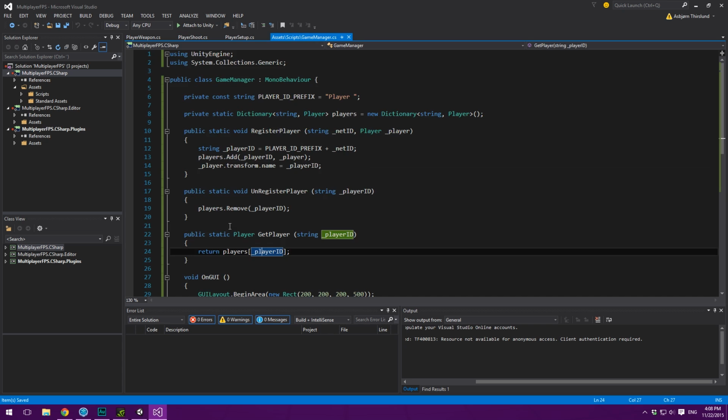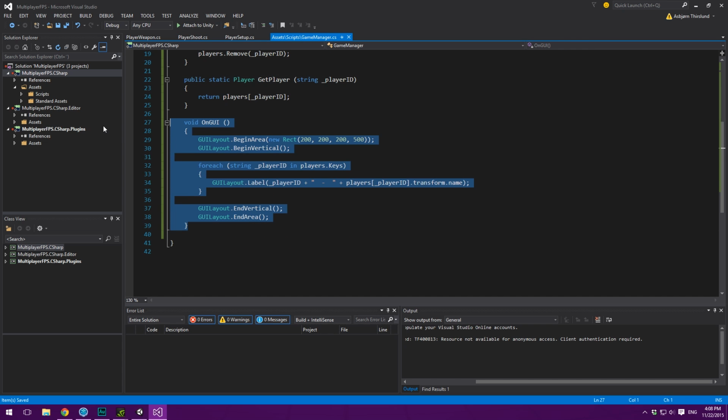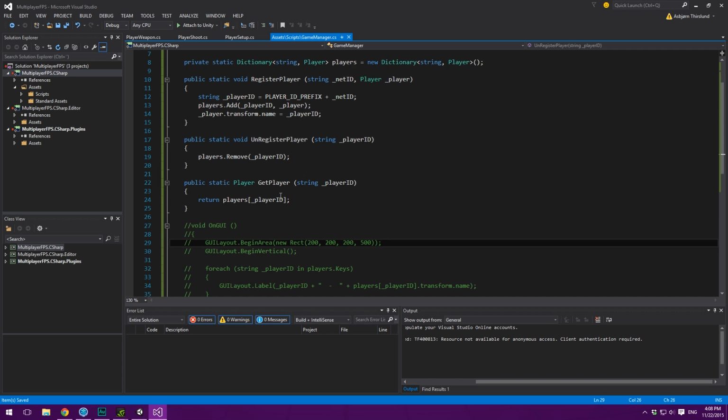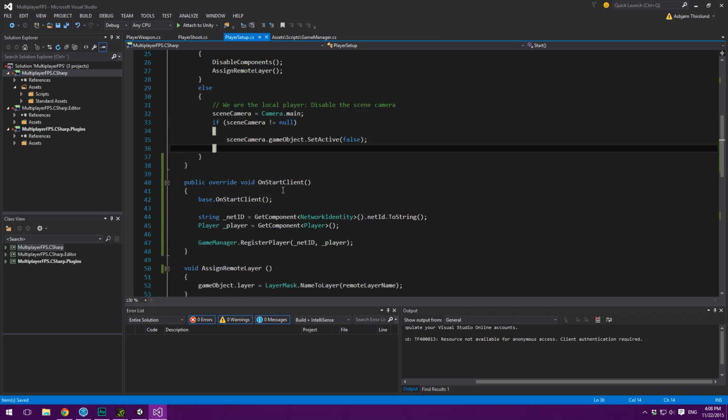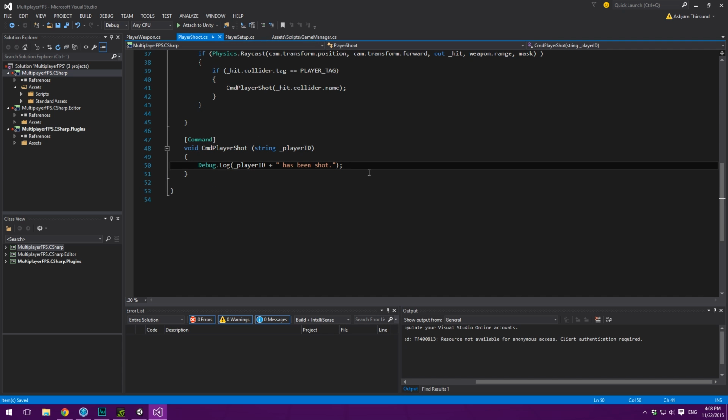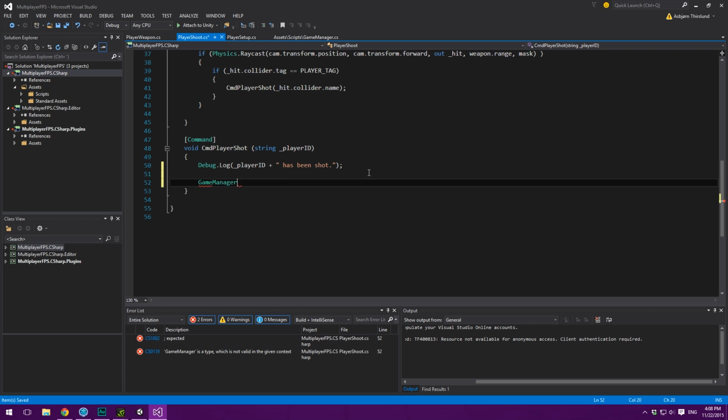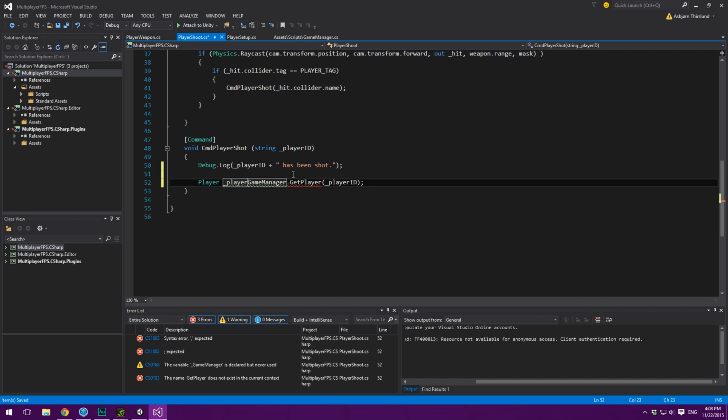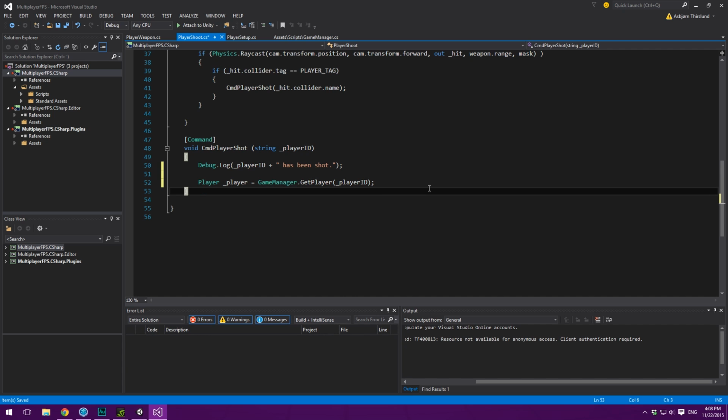So I'll just go under the game manager here and comment out this OnGUI method. We might be needing it at some point, but not for now. So under our player shoot script, you can see that we are currently just writing out what player has been shot. Well, we can use this information to do much more. So we are going to call GameManager.GetPlayer, and this will of course return a player object, and we're going to input the player ID. And therefore down here let's create a player object, and let's just call this player and set it equal to that. Now we can call methods on that player component.